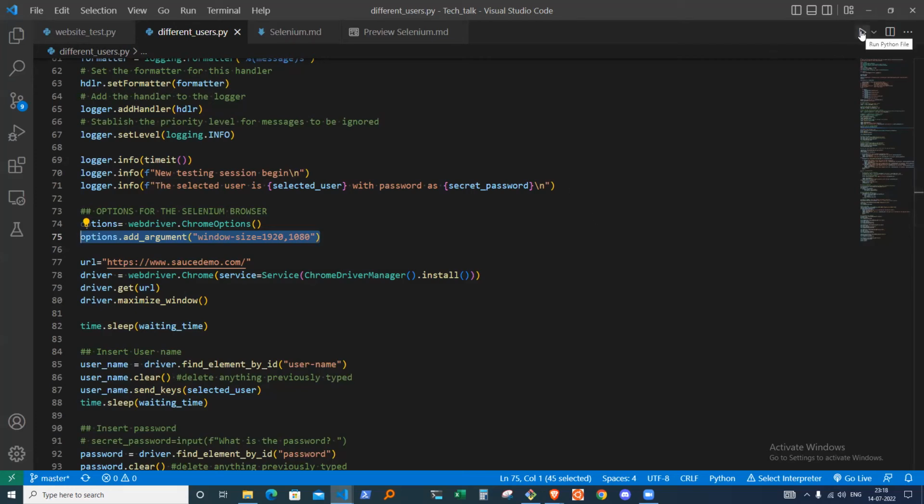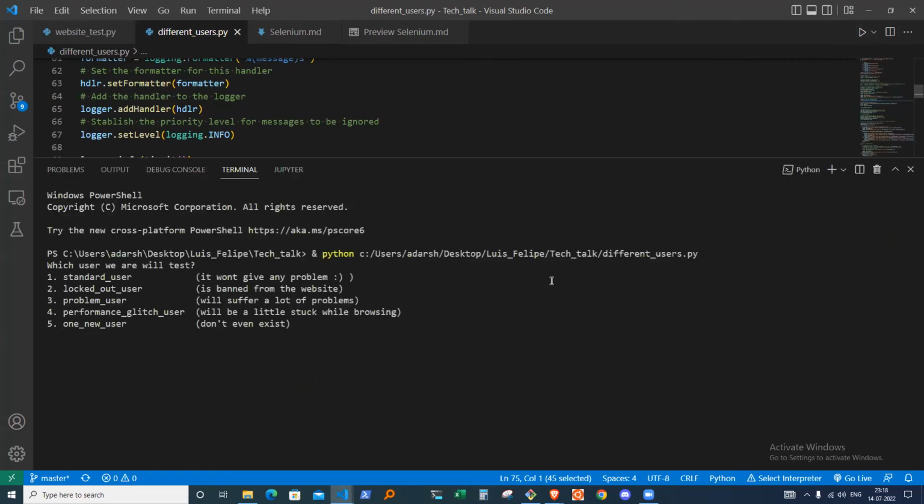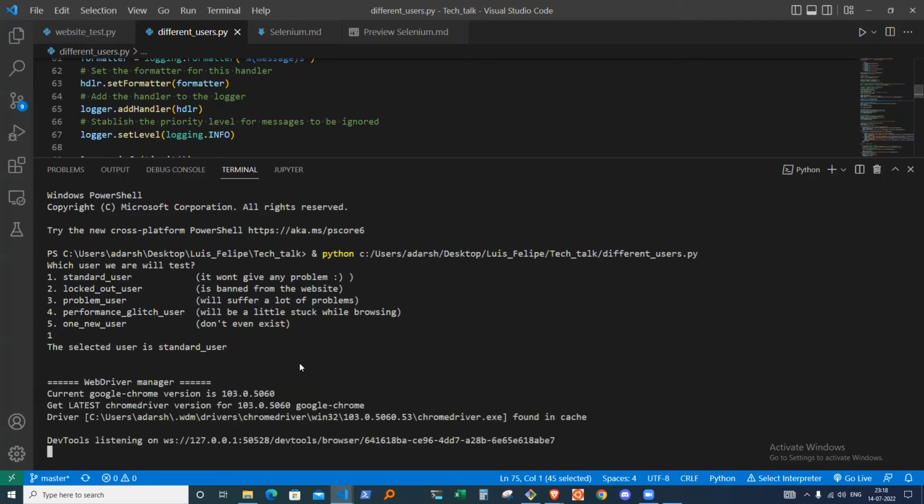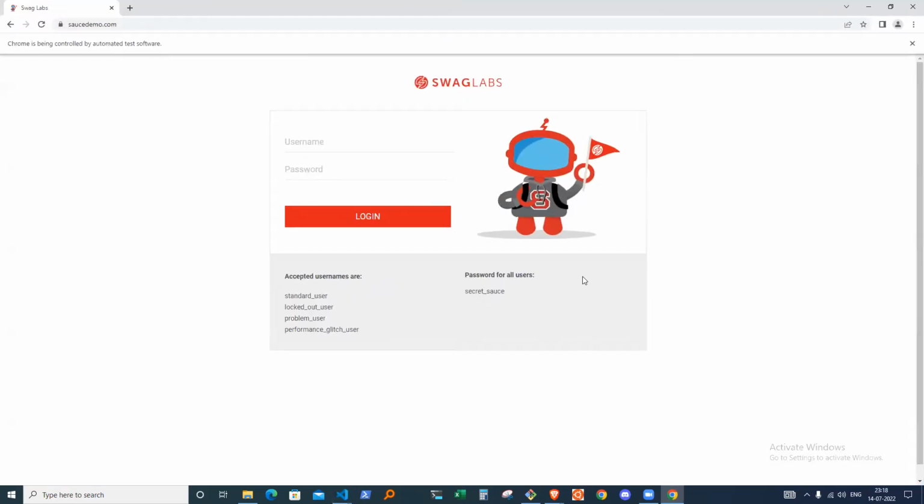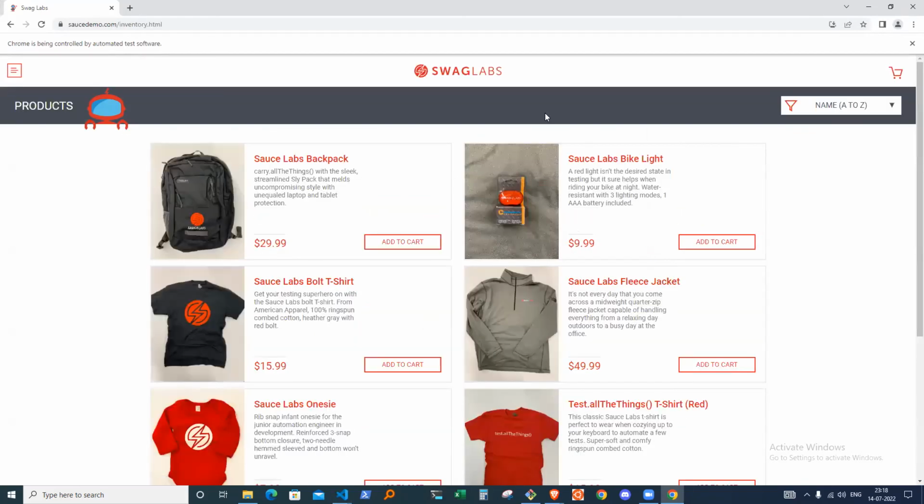Thank you for all the input. Let's run it. Here it's going to ask me which user I want to use. Let's go safe and just press 1 to make sure everything is working. The standard user, we know how it will go. Standard user, the password is working okay.